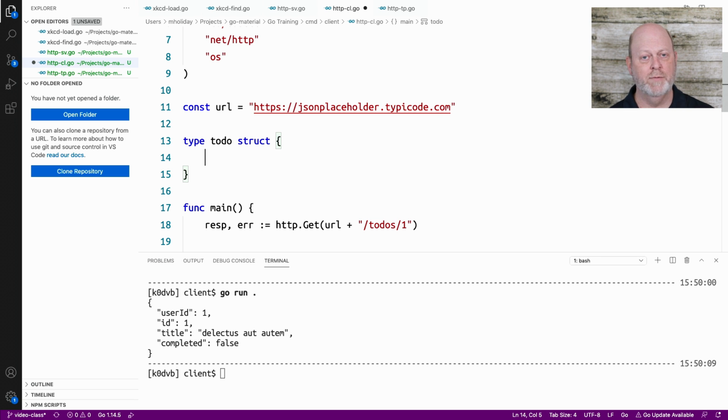Now, the fields have to have an uppercase letter or JSON won't decode them. The structure doesn't. I don't have to export the structure if I don't want to. I just have to export the fields. So to-do here with lowercase is fine. Besides which, I'm not writing a library right now. It's just a main program. So I'm going to put in here three things.